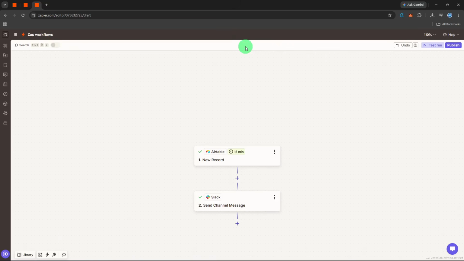Give the Zap a name you'll recognize later. I'm calling this one Project Status Notifications. Click Publish, it's live immediately. Let's do a real end-to-end test. I'll jump into Airtable and update the status of a project, change it to something different, and save. Zapier picks that up within a couple minutes on most plans. Wait a beat, then open Slack.